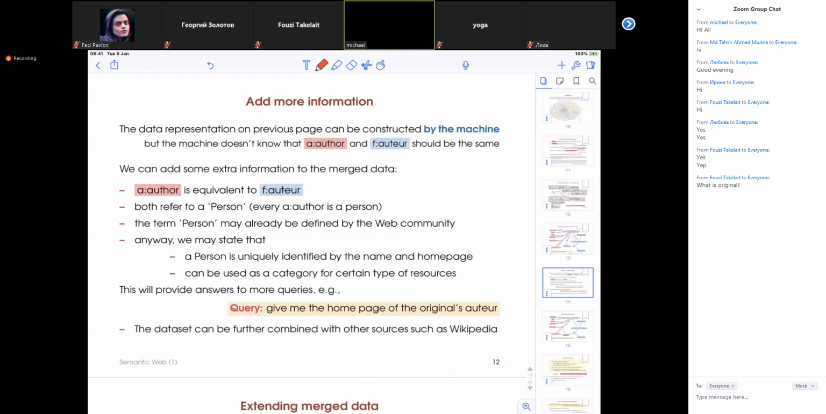Yeah, so the data representation on the previous page can be constructed by the machine. It doesn't have to be physical. The machine doesn't have to materialize this data. Yeah, it can be kind of virtual. I can say that these two concepts, author and auteur, are the same. And I know that an author can only be, well, at least in our world, a person. Yeah, if you read Pelevin, probably you should change this thing.